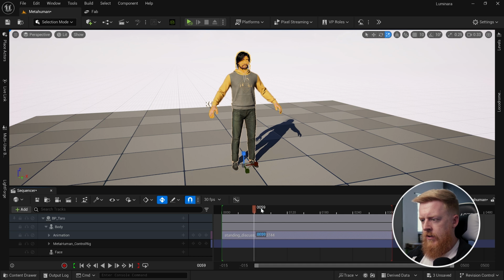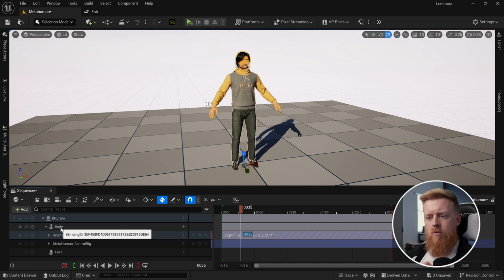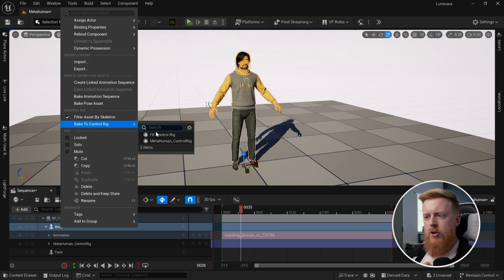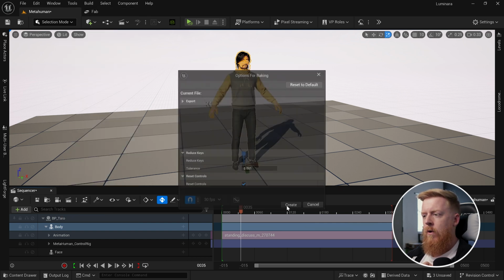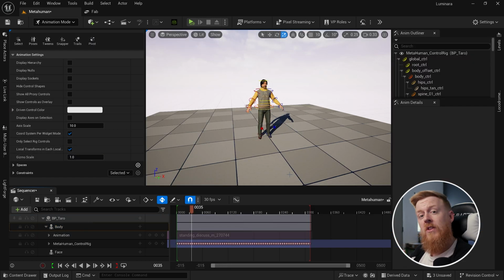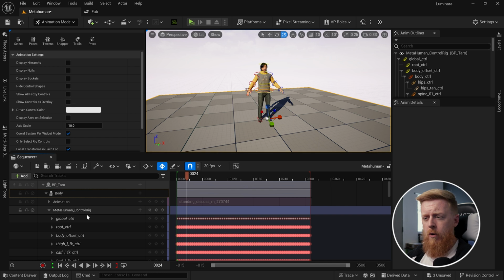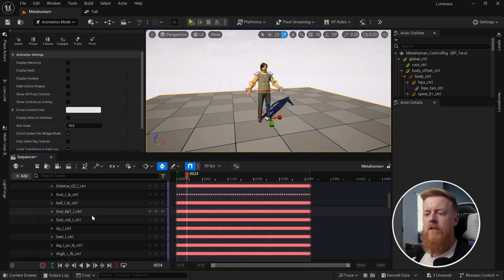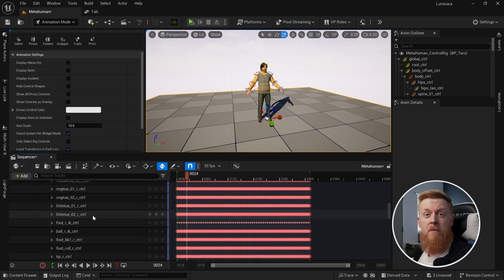There it is. Once again, not working because we haven't set it to layered, but what we're actually going to do is right-click on body, bake to control rig, and choose the MetaHuman underscore control rig. What that's going to do is take that stock animation and apply it to a control rig with keyframes that we could change and offset. So there you go. Now you have this control rig with all of these keyframes applied to all of the different body parts. And so we could actually remove keyframes, update them, anything we want to do.